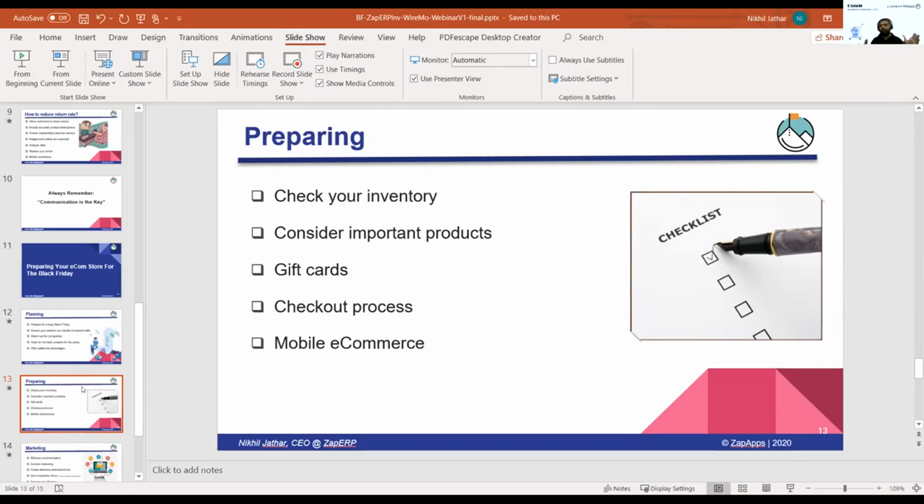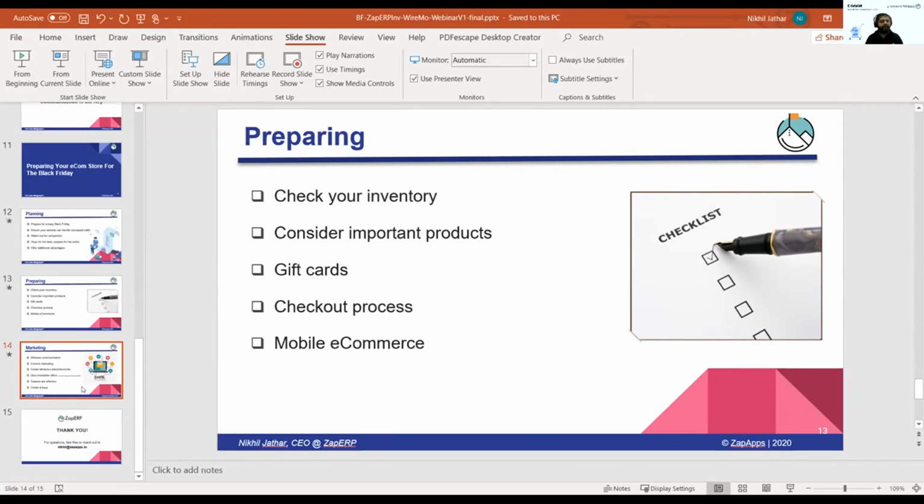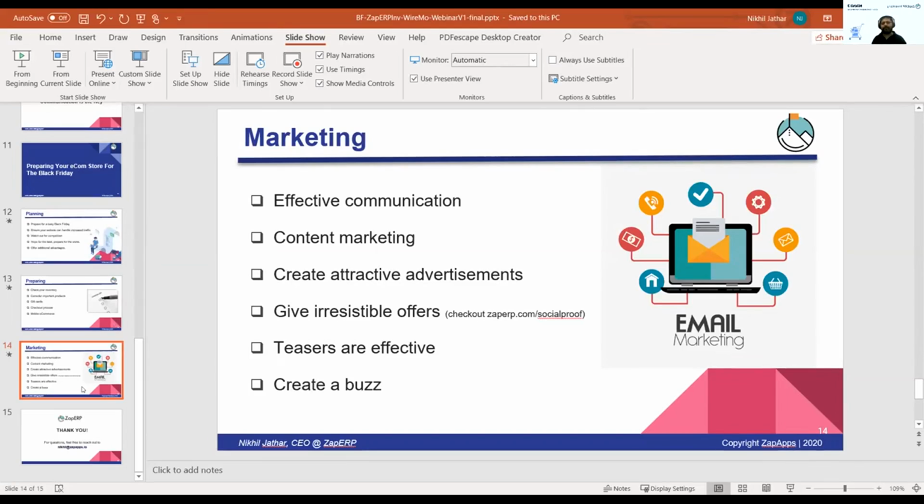Checkout process, make sure that it is as perfect as possible. Mobile e-commerce, try to keep everything on mobile. You don't need to have a special app for it. Even a good responsive website can be very, very helpful, because that way the customer can just use their mobile phone to place the order, or to place the return, or to see the return status, or to see the shipping status. Marketing. So I think this one is the last one.